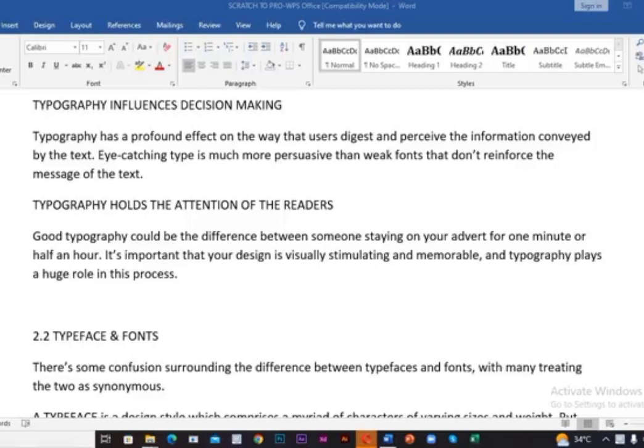Okay, so typography influences decision making. Typography has a profound effect on the way that users digest and perceive the information conveyed by the text. Eye-catching type is much more persuasive than weak fonts that don't reinforce the message of the text. So, typography, we have different kinds of fonts. I'm going to be showing you different kinds of fonts, but this is trying to tell us that there's a difference between using a very eye-catchy font.